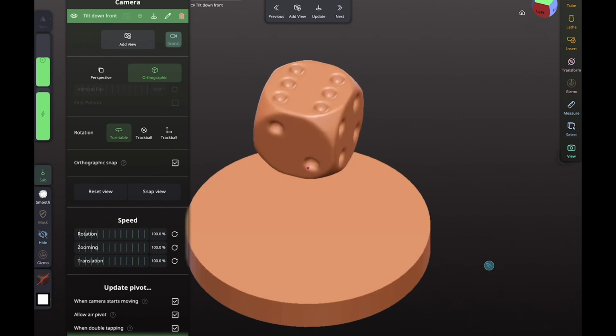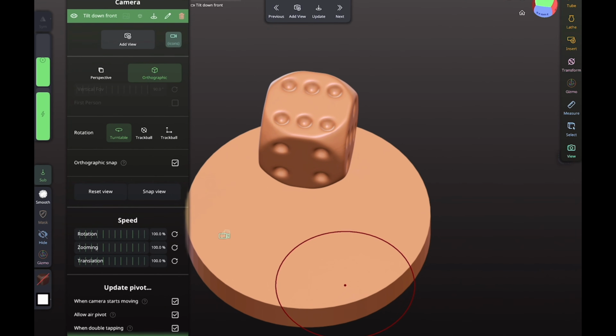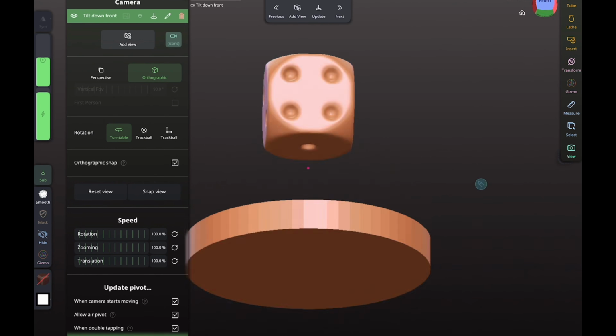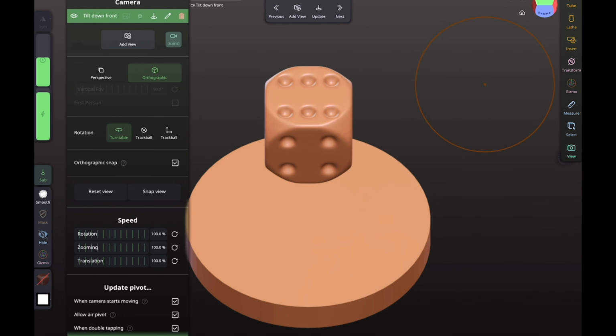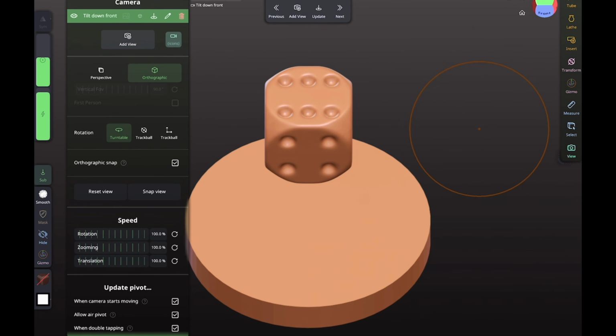So if I've done anything, and if I'm moving around like this, all I have to do is come back and tap on this Tilt Down Front, and boom, there we are. If I move it and I come back and I tap there, it's automatically going to make me go back to my original view that I saved.